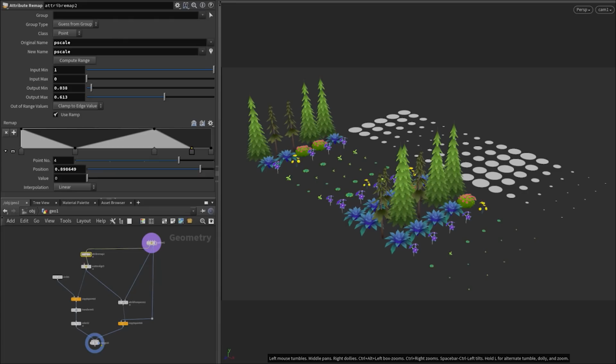Now, we're using p-scale in this example just because it's very obvious, but it could also be something like how arid the soil is, or any other terrain attribute where you want to control the distribution of instances compared to some attribute on your geometry.